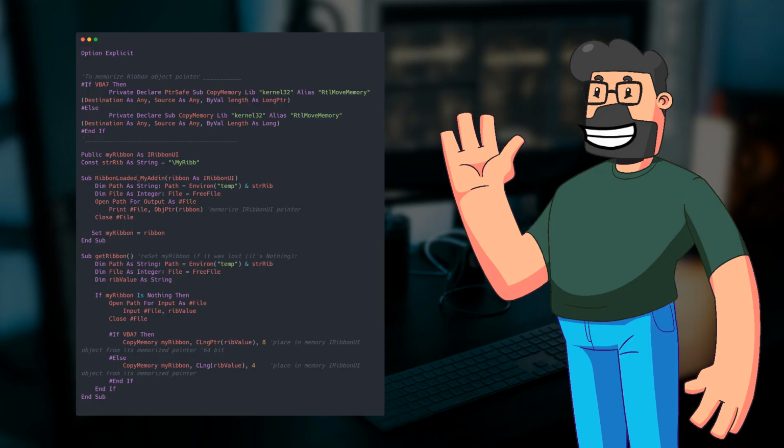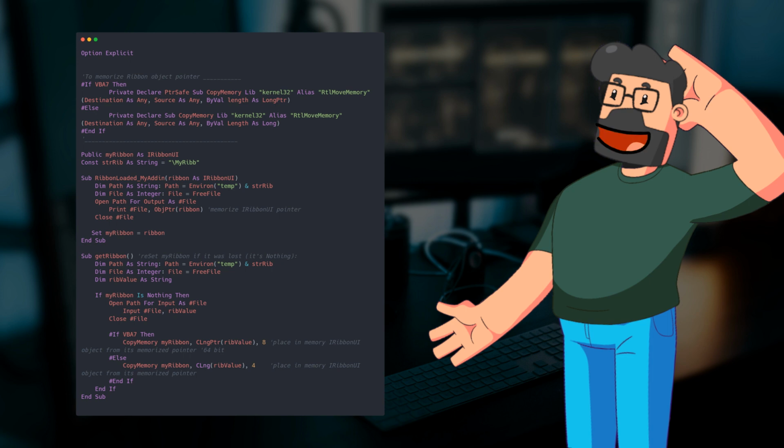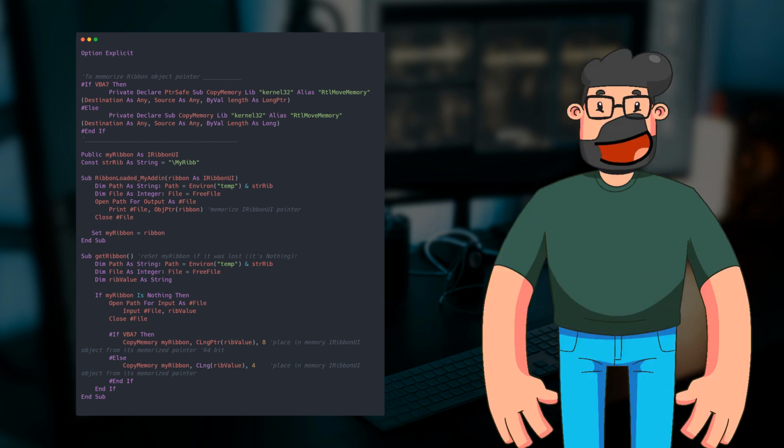To get started, we first need to set up the XML file with the necessary tab definitions. This file will be critical for defining the structure of our custom tabs and groups within Excel.